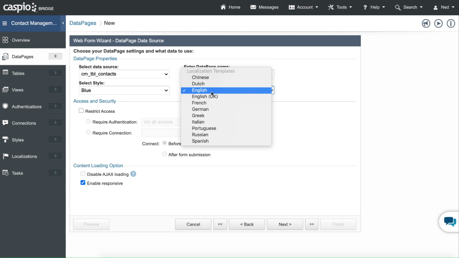So we give you different types of localizations that you can apply to your applications as well, depending on the region. So this will affect the date format, the currency, and some other text that's driven by the system. I'm going to stick with English.